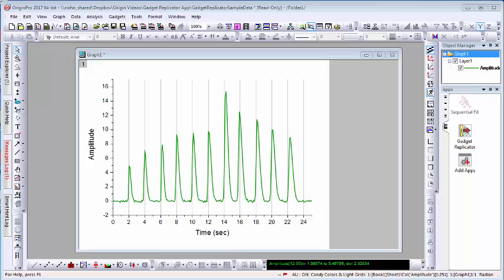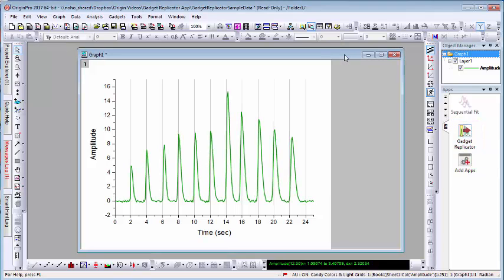This video tutorial is to demonstrate how to use the Gadget Replicator app, which can be downloaded from our OriginLab website. To show this app, I have here a graph that is plotted with multiple peak amplitudes over a given time. We can see here that the peak distributions are nearly uniformly spaced, but not exact. In this graph, I would like to be able to integrate at every peak.